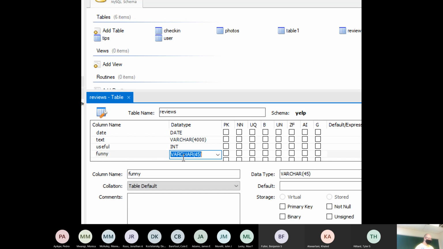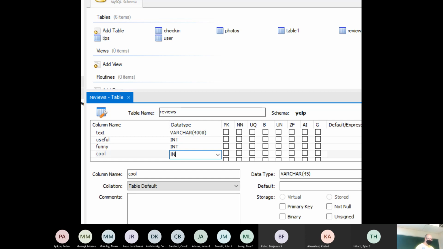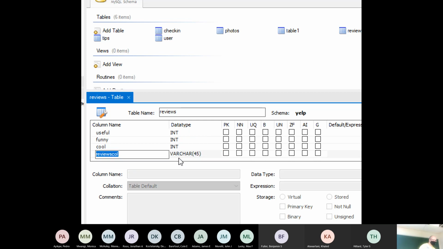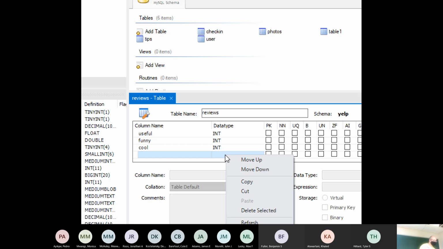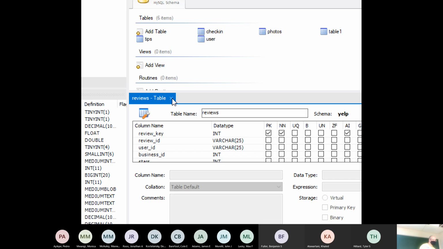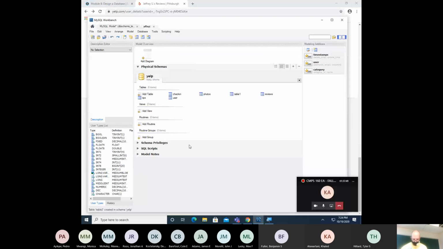Funny. So all these tables, some of them have the same columns because they'll all be kind of related to each other in some way. Reviews. So we did useful, funny, and cool. Nope, I don't want that in there. So if you come across something that you don't want, you can delete the selected one. All right, we should be good there. And what else?